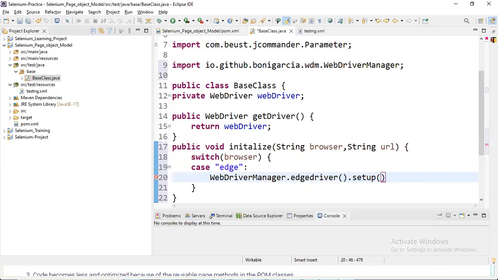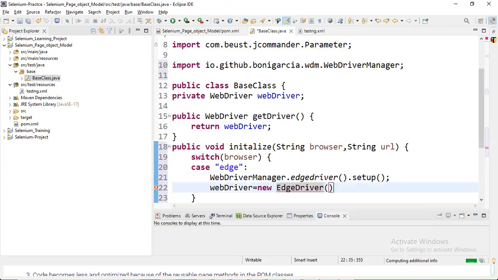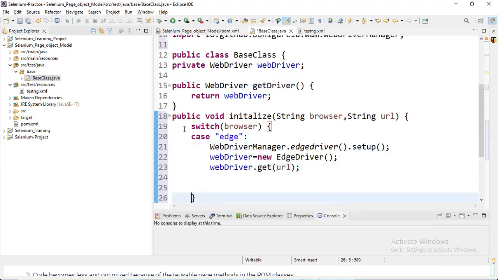Now we need to initialize our WebDriver by creating the instance of EdgeDriver. So new EdgeDriver. And after initializing, what do we need to do? We need to load a web page. So you can call the WebDriver dot get method, and you can pass the URL that you want to load. And then after that you can use the break keyword.